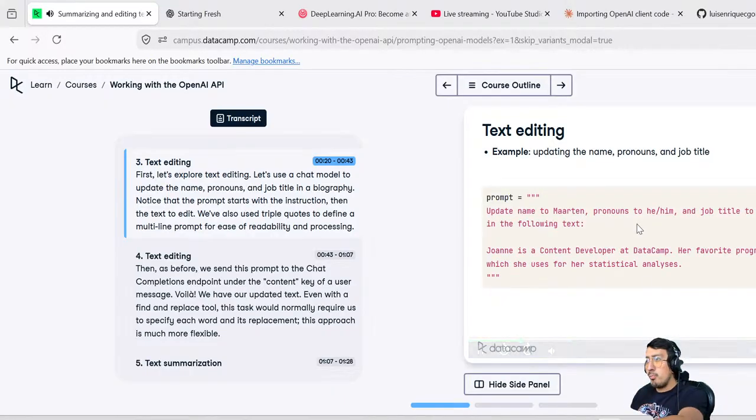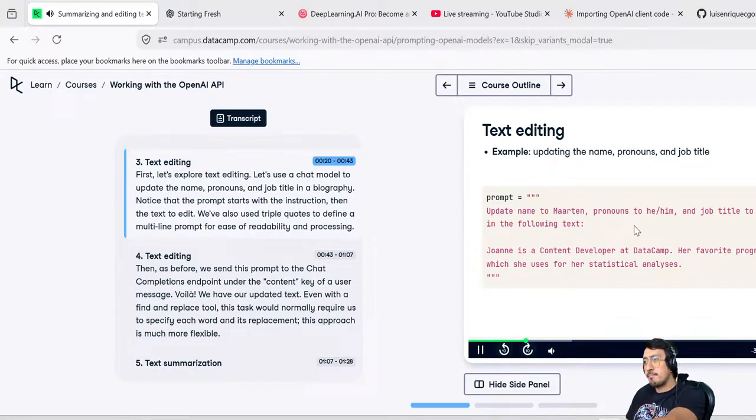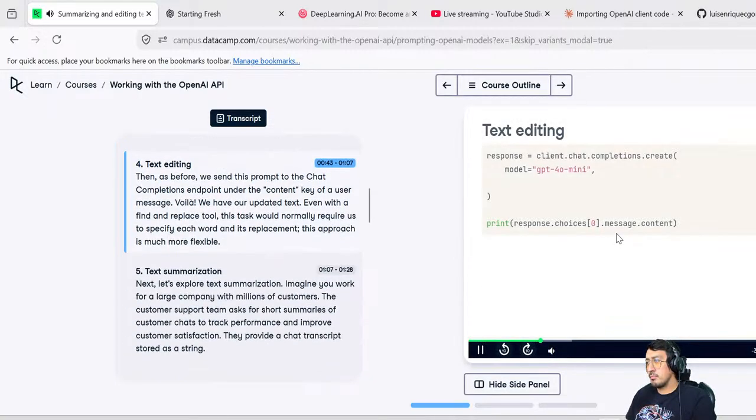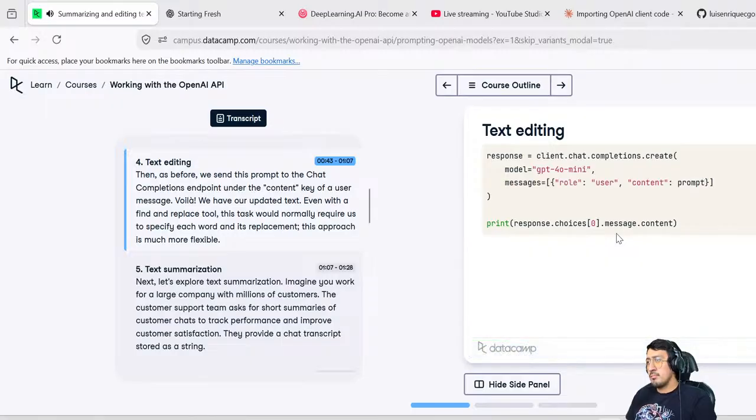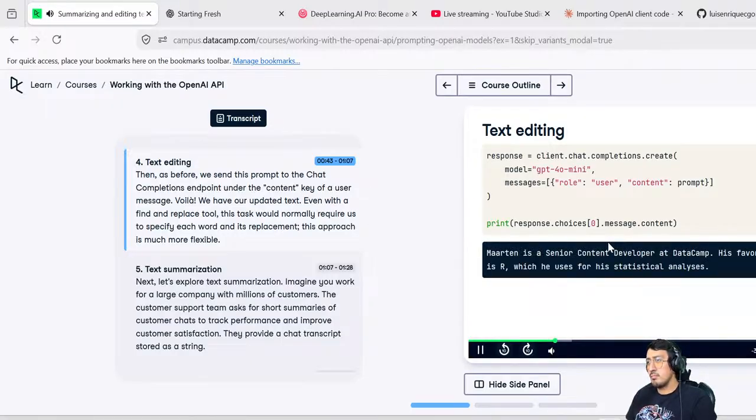Let's use a chat model to update the name, pronouns, and job title in a biography. Notice that the prompt starts with the instruction, then the text to edit. We've also used triple quotes to define a multi-line prompt for ease of readability and processing. Then, as before, we send this prompt to the chat completions endpoint under the content key of a user message. Voila, we have our updated text. Even with a find and replace tool, this task would normally require us to specify each word and its replacement. This approach is much more flexible.